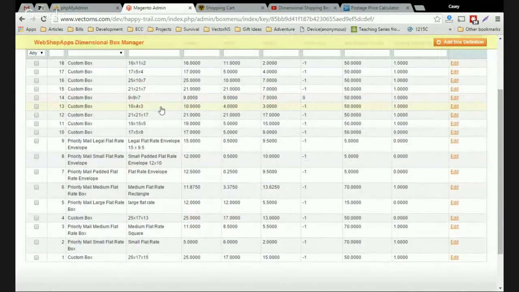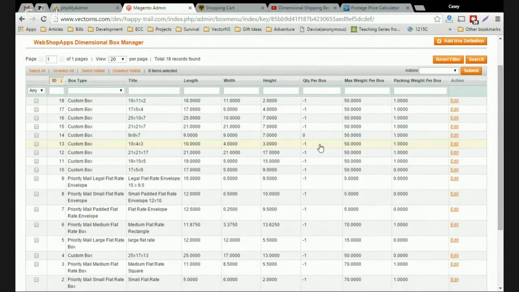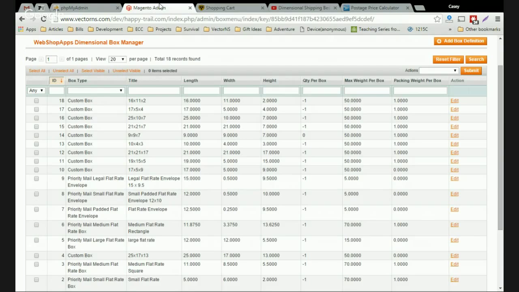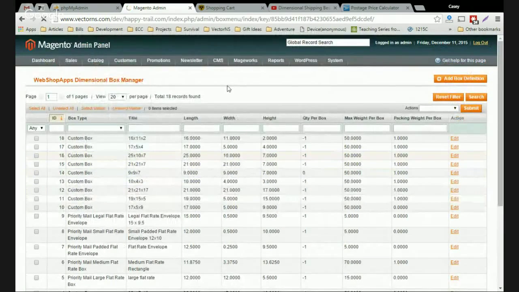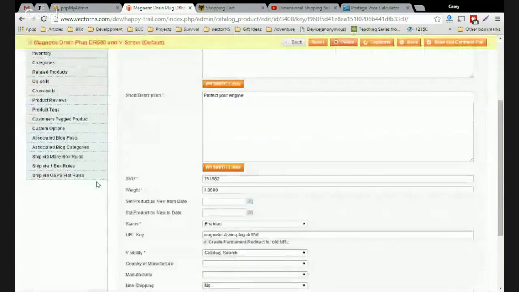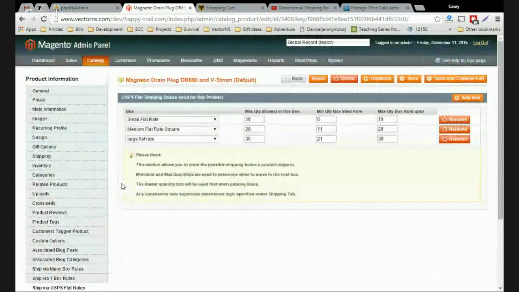Yeah, it picked this 10 by 4 by 3 for some reason, which allows an unlimited amount of products in it, up to 50 pounds. And this is 24 pounds. So I see why it selected that. But you can't really set, I guess, the quantity per box at this level because there are so many different products. It's got to be set at the product level, for USPS anyway, on the USPS flat rules here.